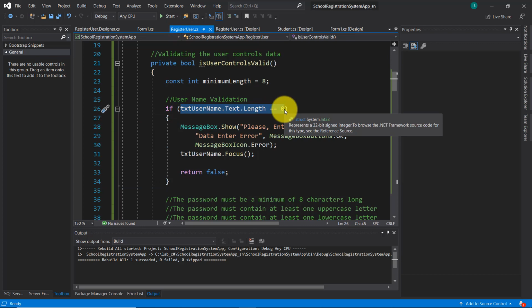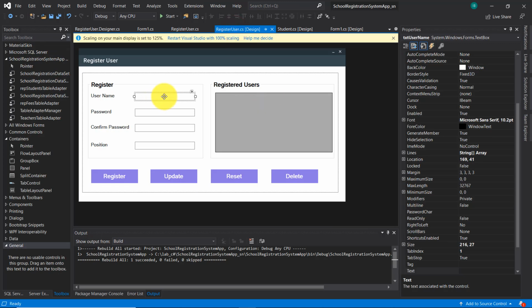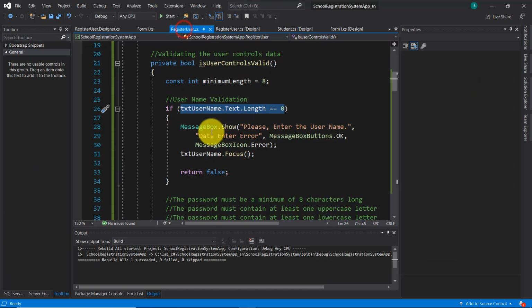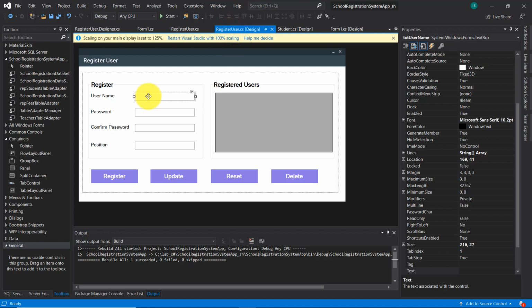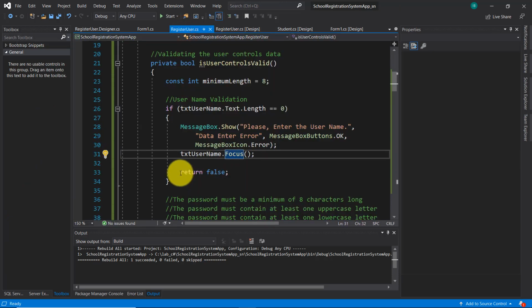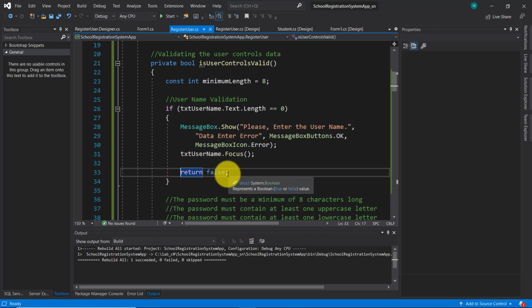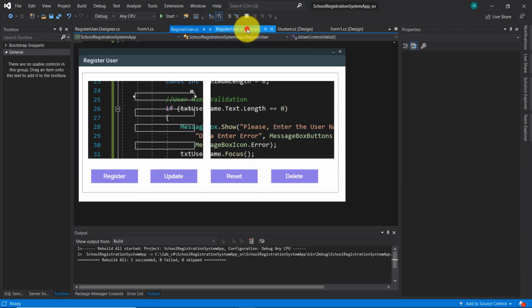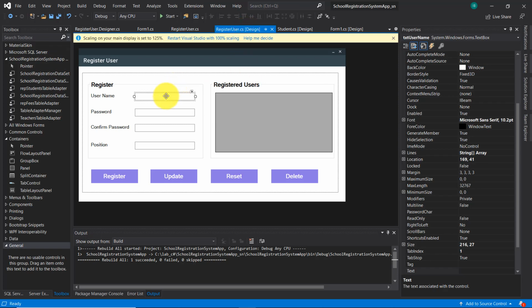If the user does not enter anything in this text box, he will receive this message: please enter the username. And the cursor will be focused on this text box if the user doesn't enter anything in this box, namely username. And the execution will be stopped because I'm using this return false, and the user is not able to go further.